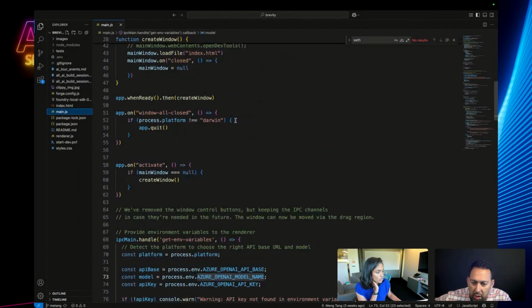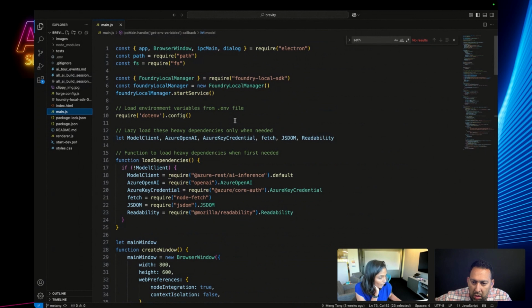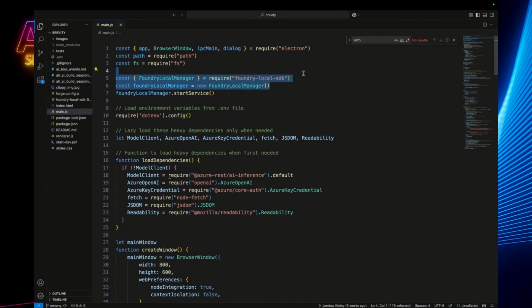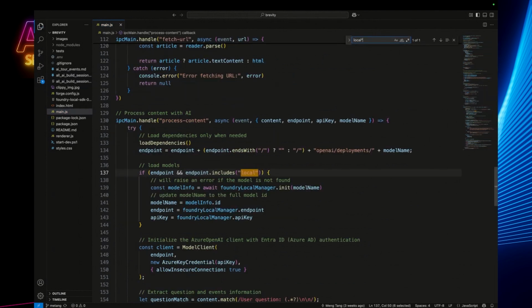Okay, cool. What I want to show you is this. Look here. There is the Foundry Local SDK, Foundry Local Manager. That is what you need for enabling this in your code. And if you go and look at what I did with the code itself, this is all you need, guys. This is all you need to change from cloud to local.